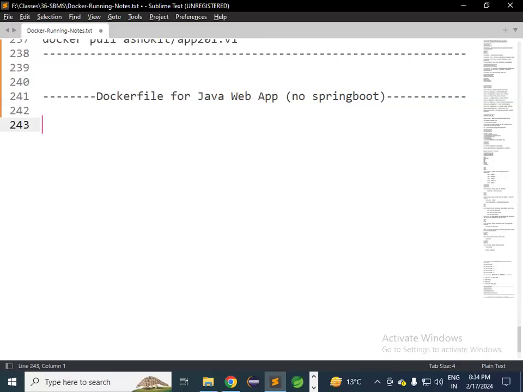The Docker file will start with which command? FROM. I'm going to specify the base image. What is the base image? OpenJDK colon 11. What is OpenJDK? That is a base image. I want Java as a base image to run my application.